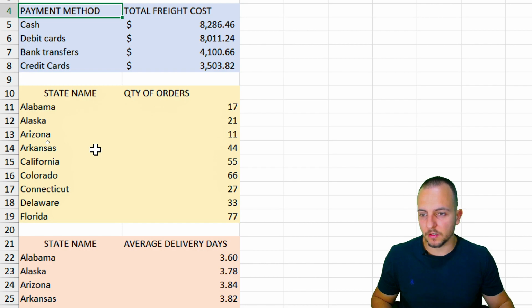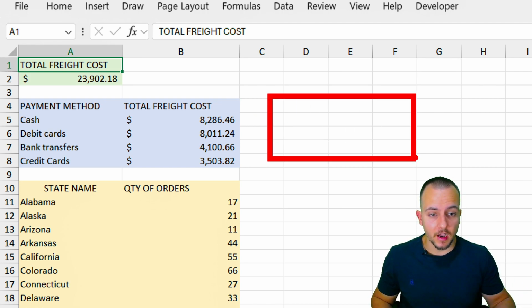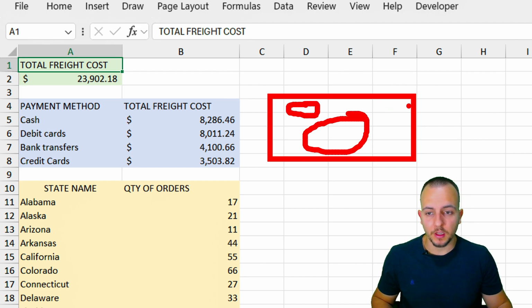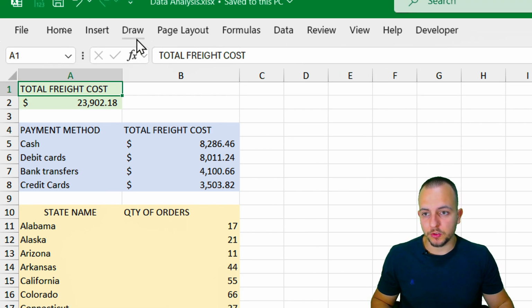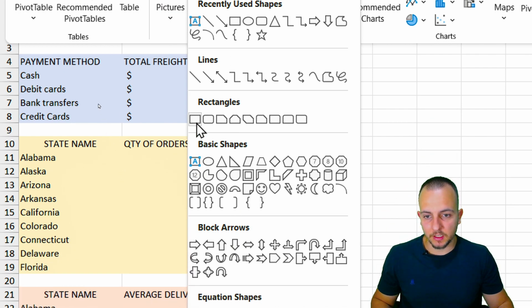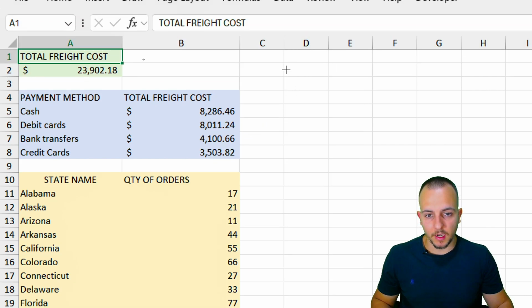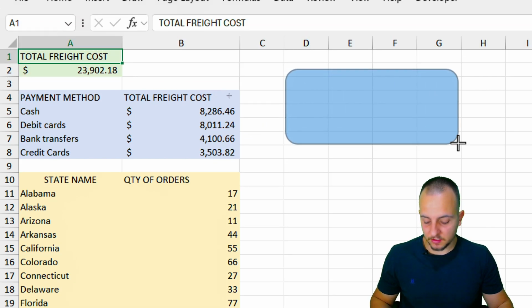I think it's easier. Let's start with the first analysis that I have. And to do this first visualization, I can actually use a card. A card is a shape where we can have the value and also the title for the value. It's just one thing that is displayed in this shape. I can go to Insert and then Shapes. I can choose a rectangle or also a rectangle with rounded corners. I can place it here, maybe this size right here. I think it's good.